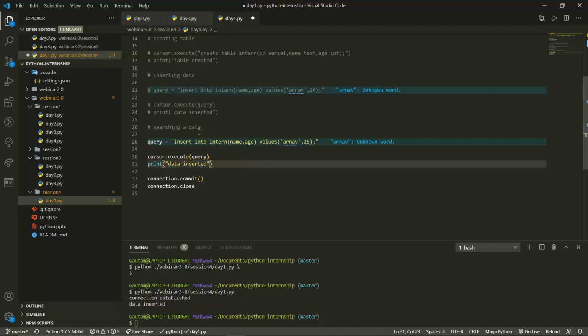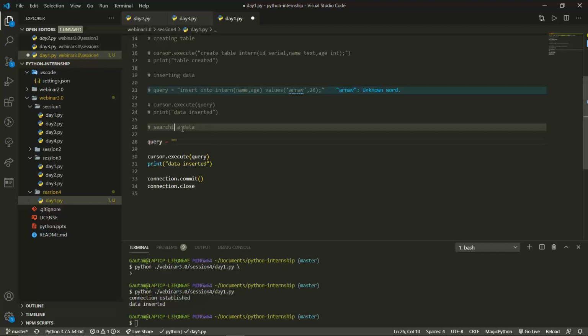So yeah, now this is all. Now we need to write search a data. So the query should be for searching a data, or else if you want to get the data, first of all we'll just fetch data. We will just fetch the data row wise.